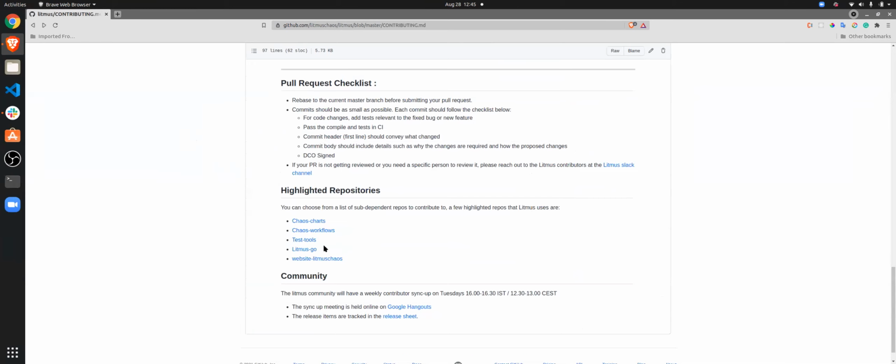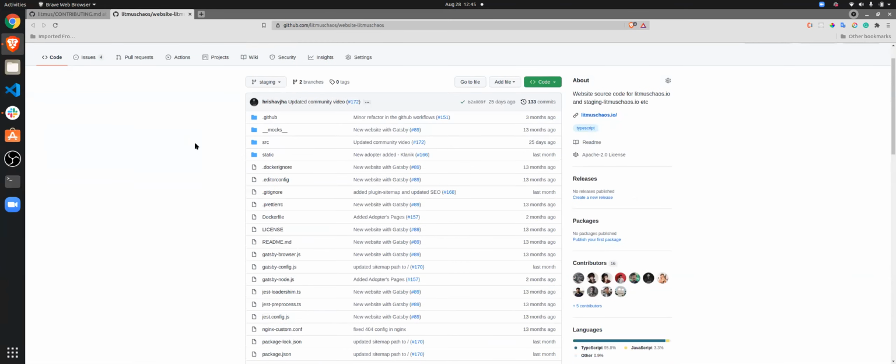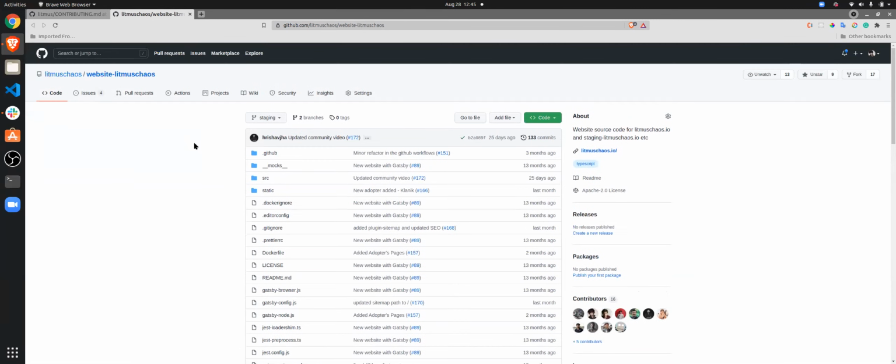And lastly, we have website LitmusChaos as well, which is mainly, as you can see, a website, so it's mainly built on Gatsby, and it's for front-end developers. If you're a front-end developer looking to contribute, then this repository is also a good fit for you.